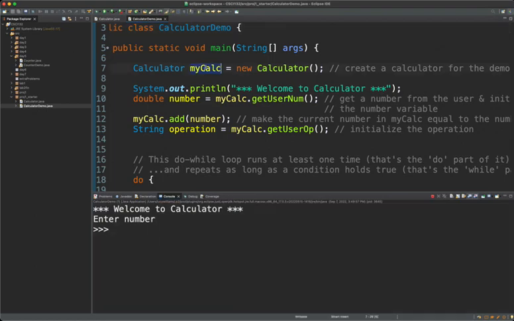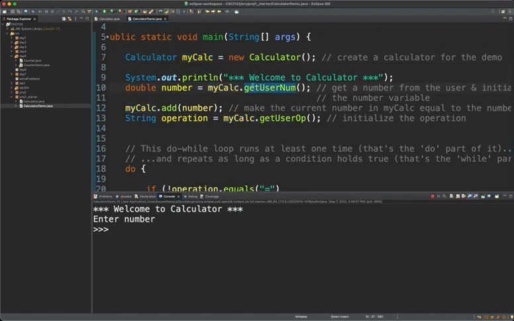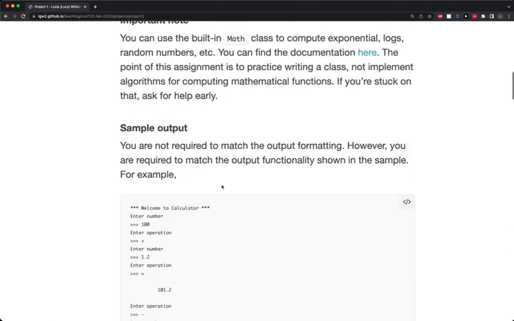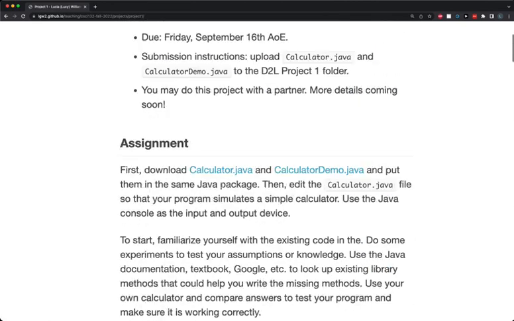So we are creating a calculator using a constructor. And to start off, you can see that we call the getUserNum method to get a number from the user. So for example, 6. And then we have a bunch of operations that you are going to need to implement. Let's go down here to the list.